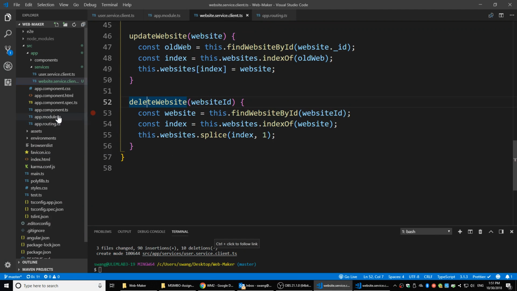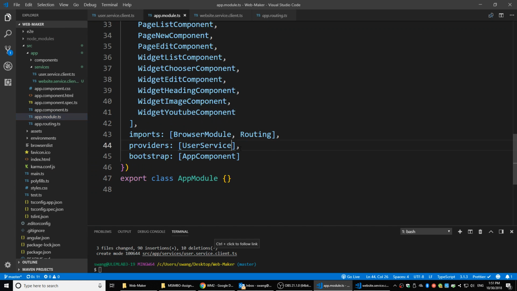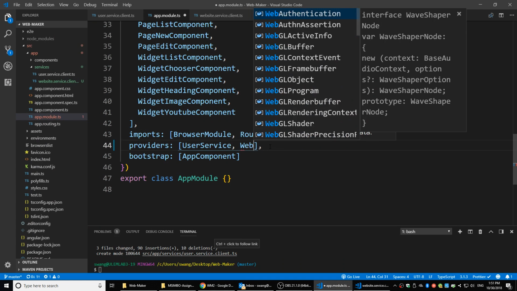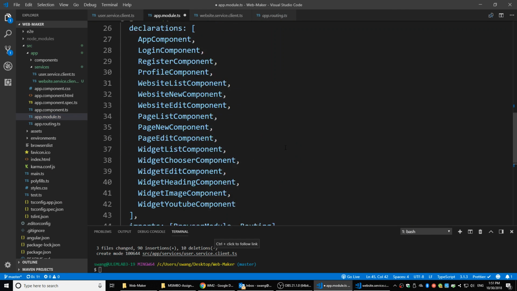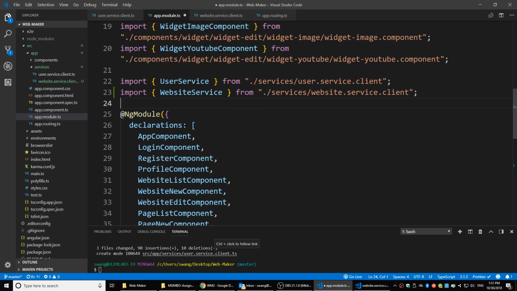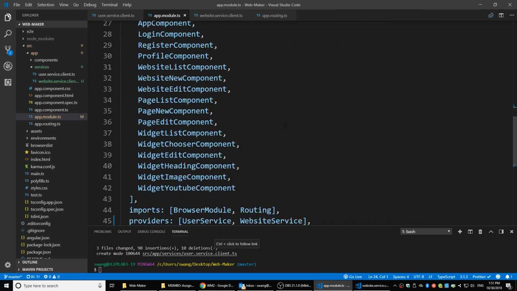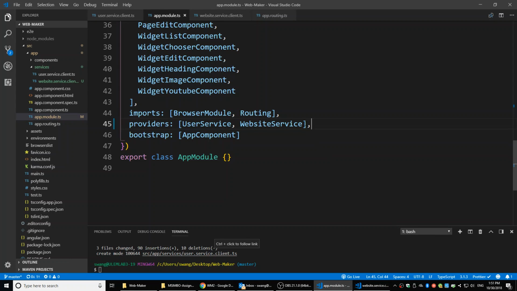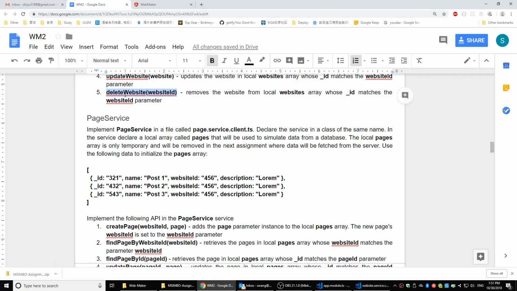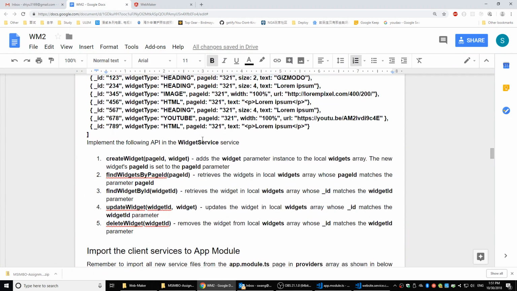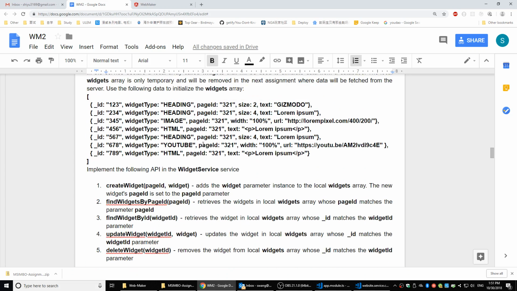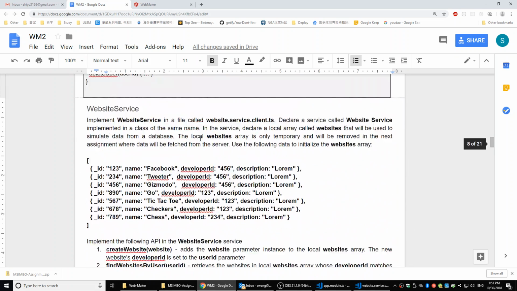And don't forget to add that to your provider, right? Just going to add a website service. Just click here. It's also going to automatically import it for me. It just saves me some time typing it down, but it's the same thing as if you manually type it here, right? And I have 2 providers here, and then we're just going to do the one for the page and the ones for the widget.